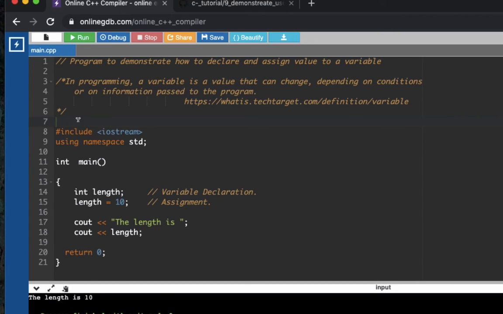We have our regular structure, our library, using namespace, and our main program here. Let's start with this line. This is a variable declaration. So how do we declare a variable? The first thing is that you start with the data type followed by the name of the variable. In this case, the data type that we're going to use is integer. Next is our assignment. Since we're going to assign a value of 10 to the variable length.